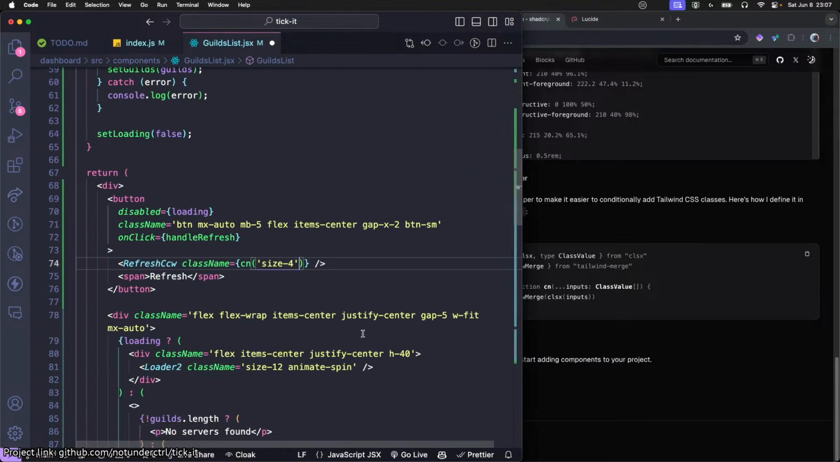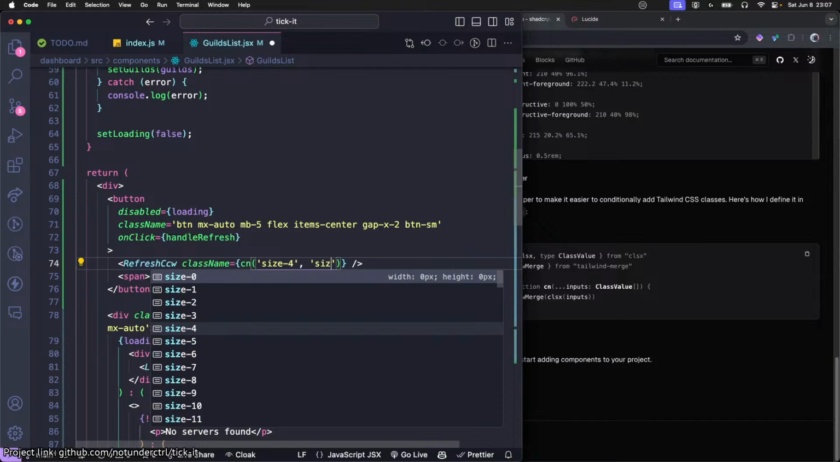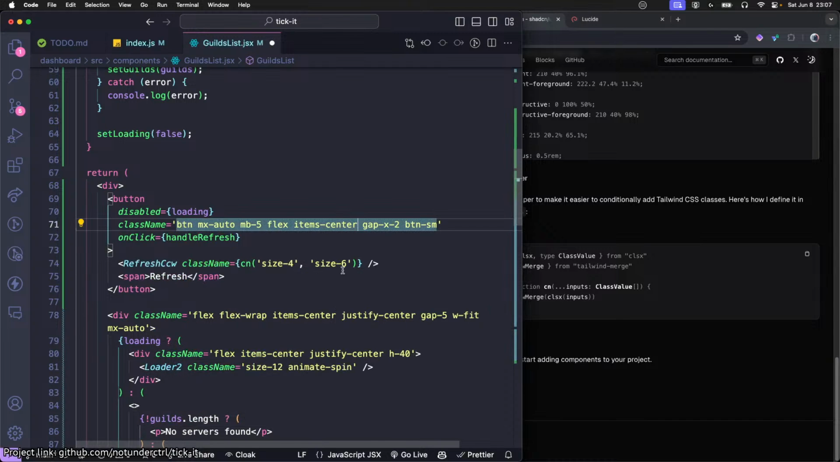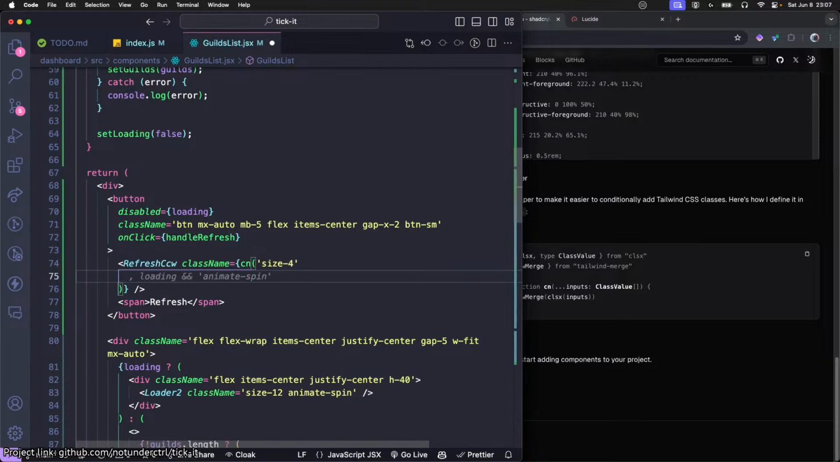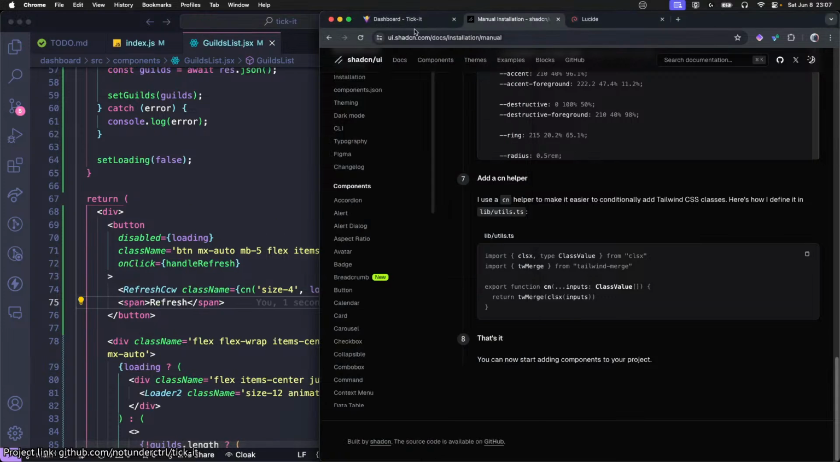And this function is really beautiful, by the way, if you guys have never used this before. Anything you put at the end, so let's say you put size 6, is basically going to take precedence. And it's good because you can do stuff conditionally. So I'm going to say loading. Yeah, basically like this. Animate spin if it's loading.